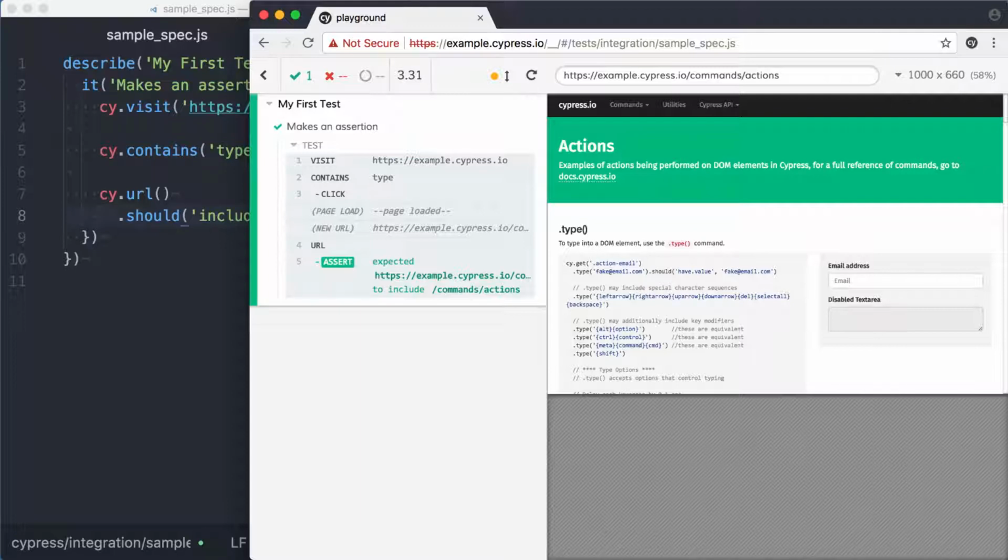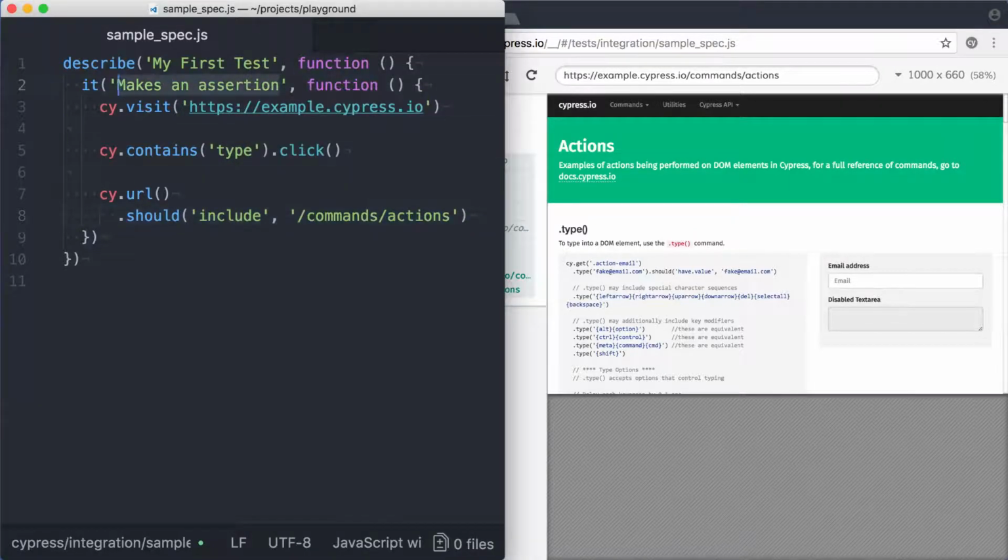This is great. Now we have a test that verifies the expected behavior of this part of our application. Now if there is ever an unexpected change to this behavior, our test will catch it for us. In this same test, we can find and interact with more elements and make additional assertions.